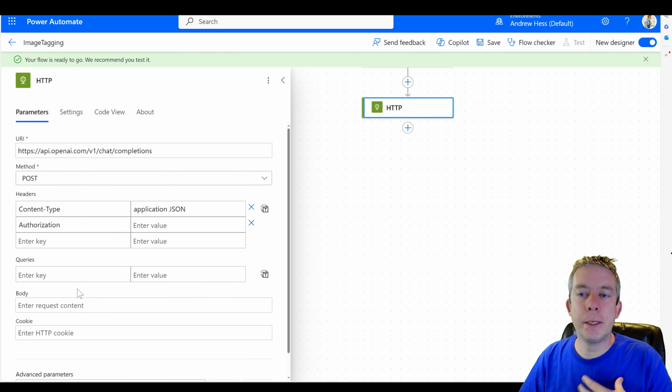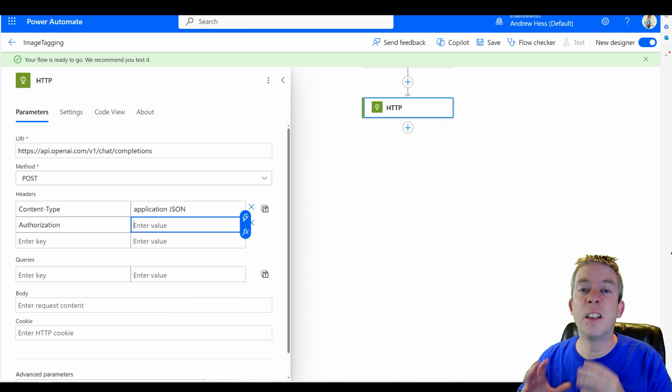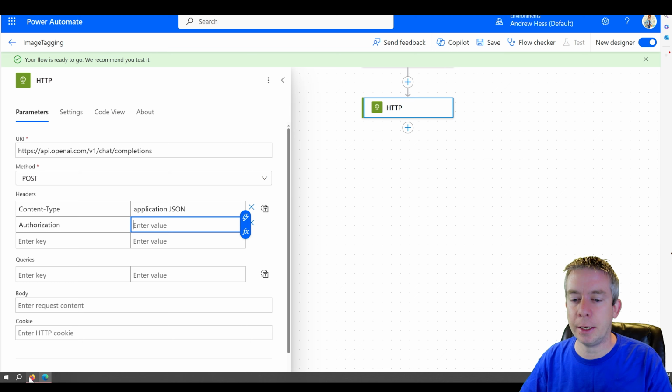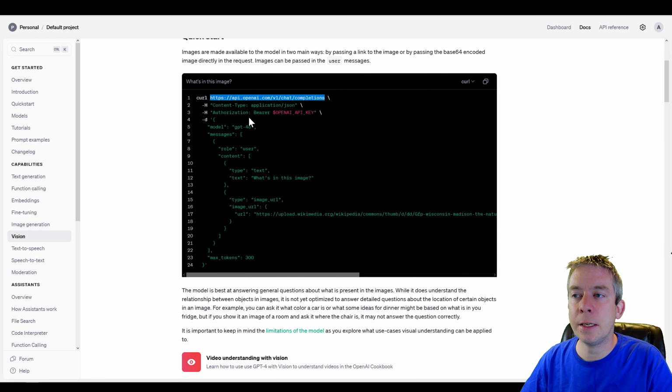And so in the authorization, this is where we're going to put in our key that we have. And if we look back at ChatGPT again, you notice that it says bearer, and then your OpenAI API key. That's what we're going to do. So notice here's content type, application JSON. So we did that in the header.